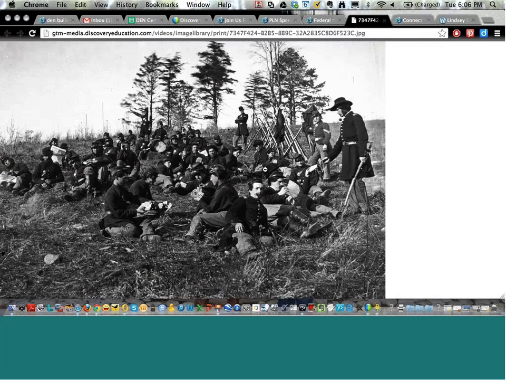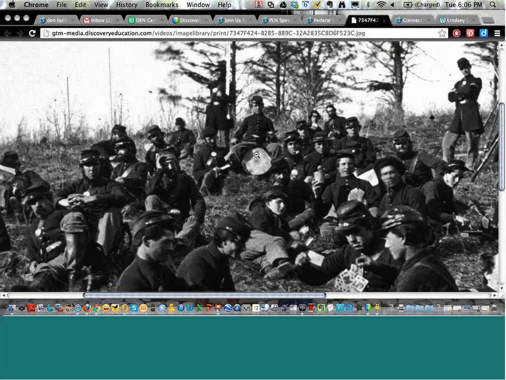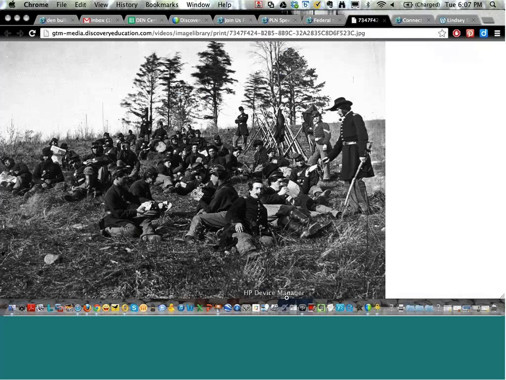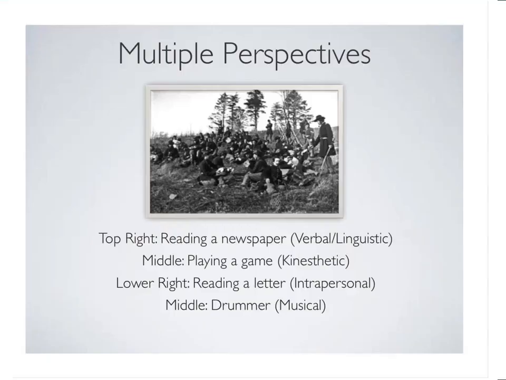And then if I look kind of in the middle here, I see a gentleman sitting on a drum, and maybe to appeal to those musical learners, having students write a song with lyrics that would really talk about what life was like on the battlefield. So I'm going to stop sharing my desktop and go back into the presentation. So again, that strategy is using multiple perspectives.